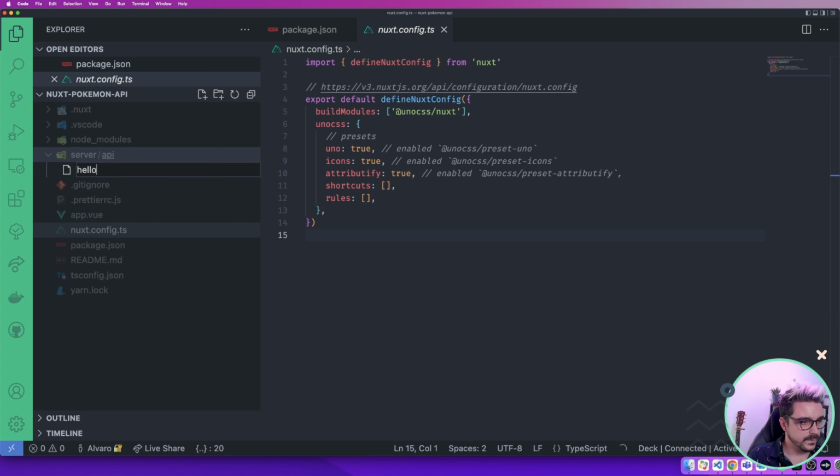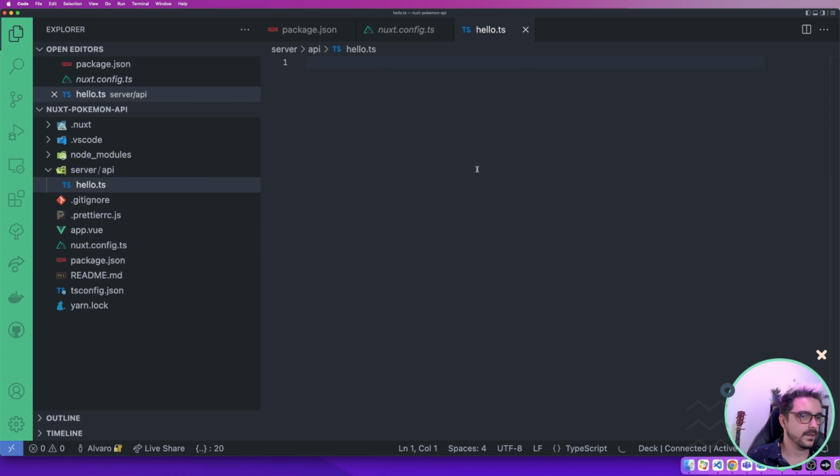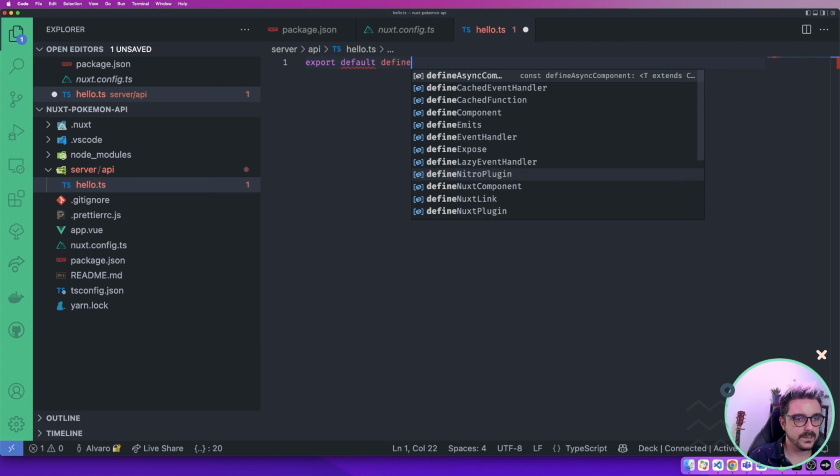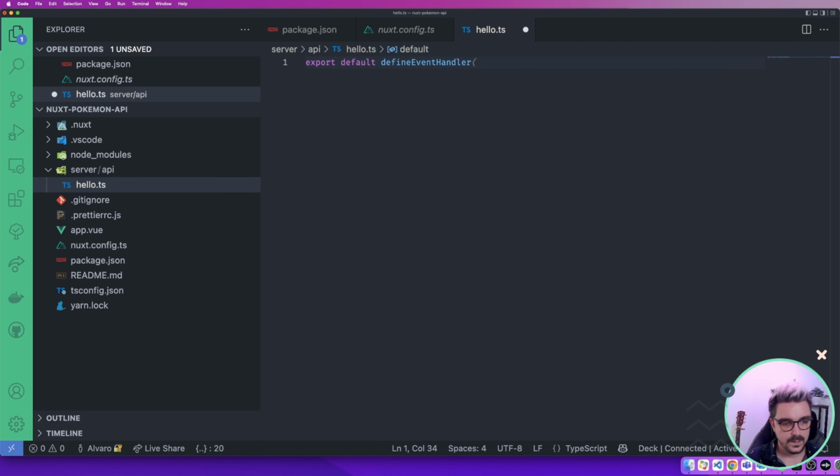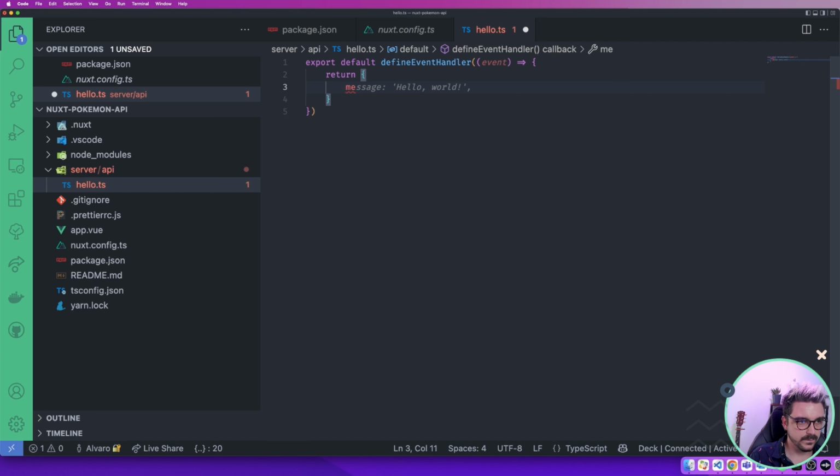So we are going to create a TypeScript file, and we're going to export default defineEventHandler. This is going to return a handler, so a function that gives you an event, and we're gonna return that. So here we can say return, and we're gonna return a message, which is gonna be not this one, but let's put something else.